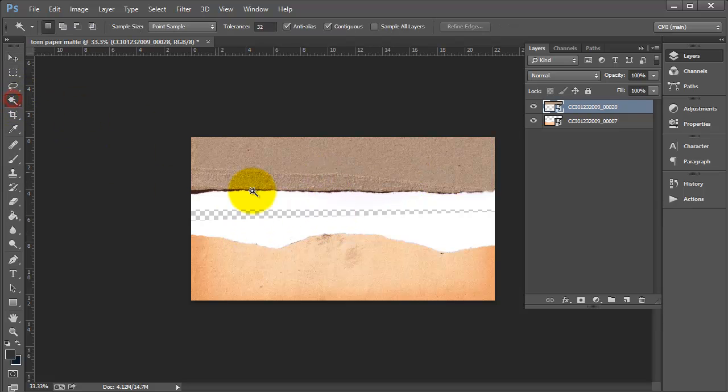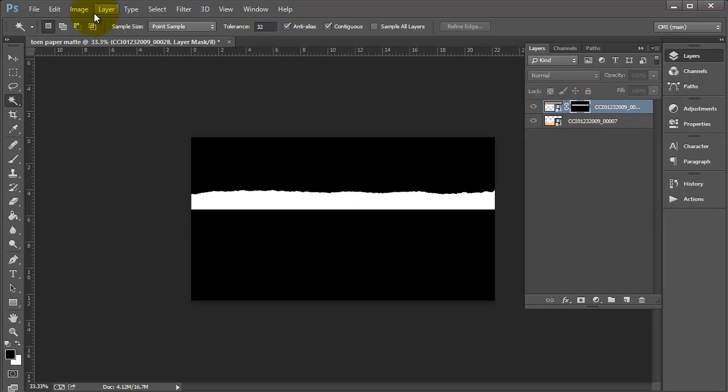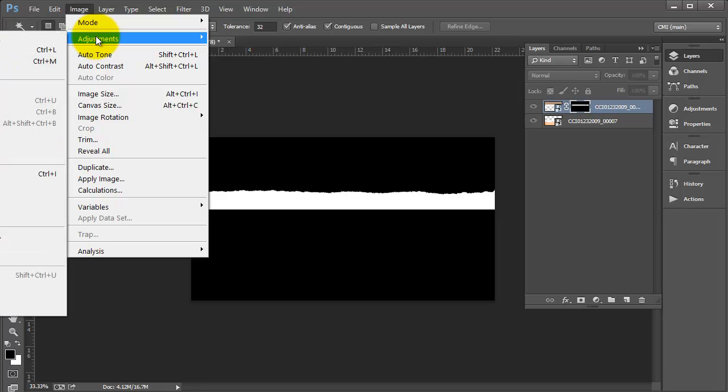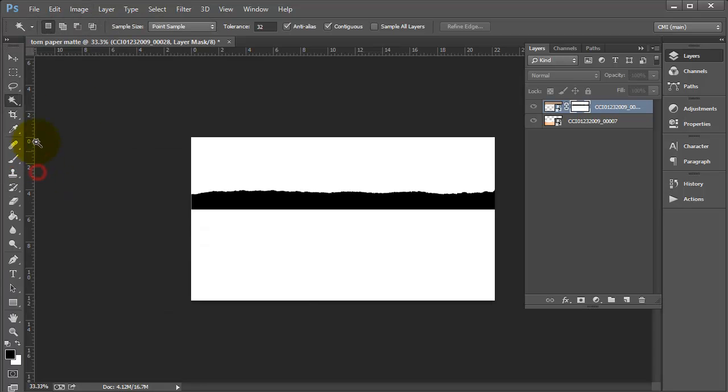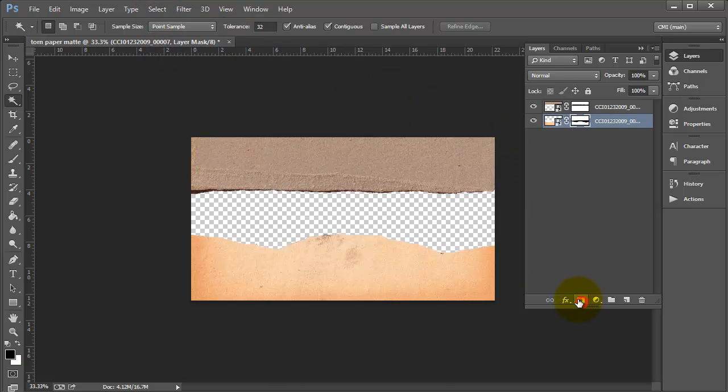So we just use the magic wand, select the white, create a mask for that, and we actually need to hold down Alt and click on the mask and go to Adjustments and Invert. Okay, so we have that. And on this layer below, I'll select the white, go to Select Inverse, and then we'll click on the Mask tool. Okay, we're ready to save this and take it over to After Effects where we'll finalize our paper texture.